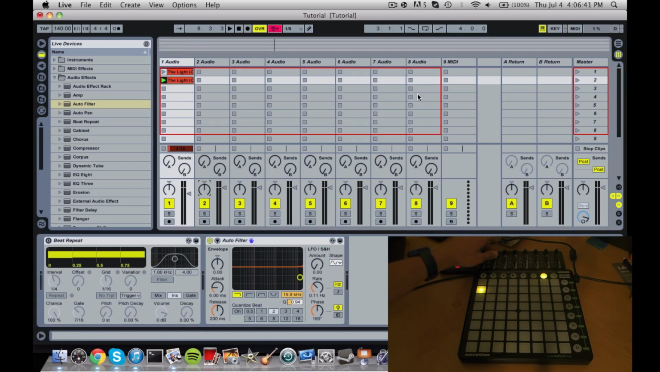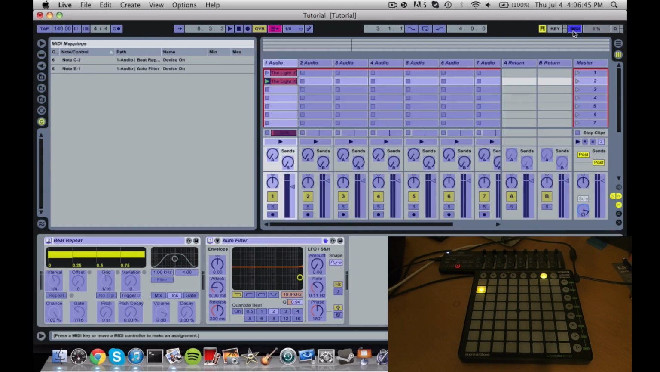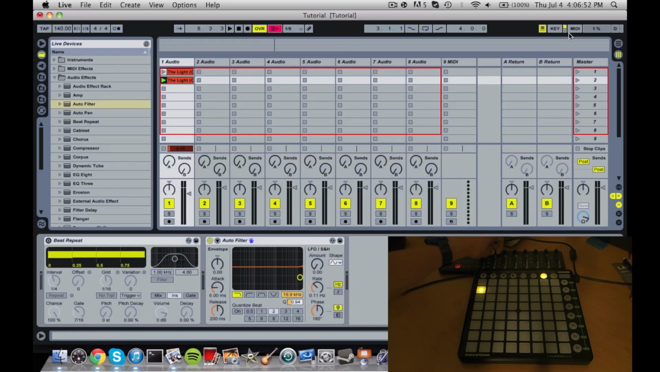I don't want that to happen. I want it to control the frequency right here. So it's really simple. MIDI, you hit the frequency, you turn the knob a little bit, this will show up, and then that's it. You just hit MIDI again. Now I can control that when it's playing.